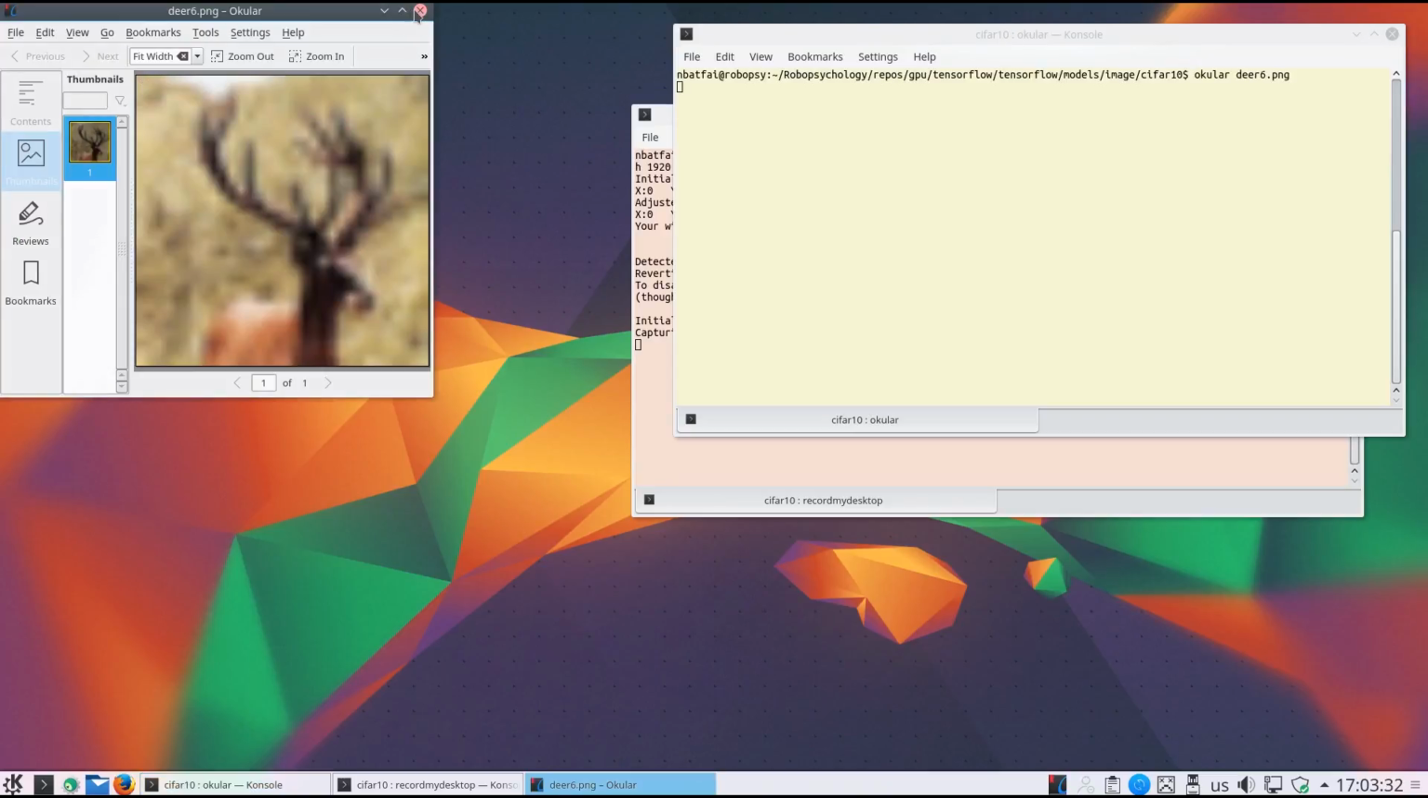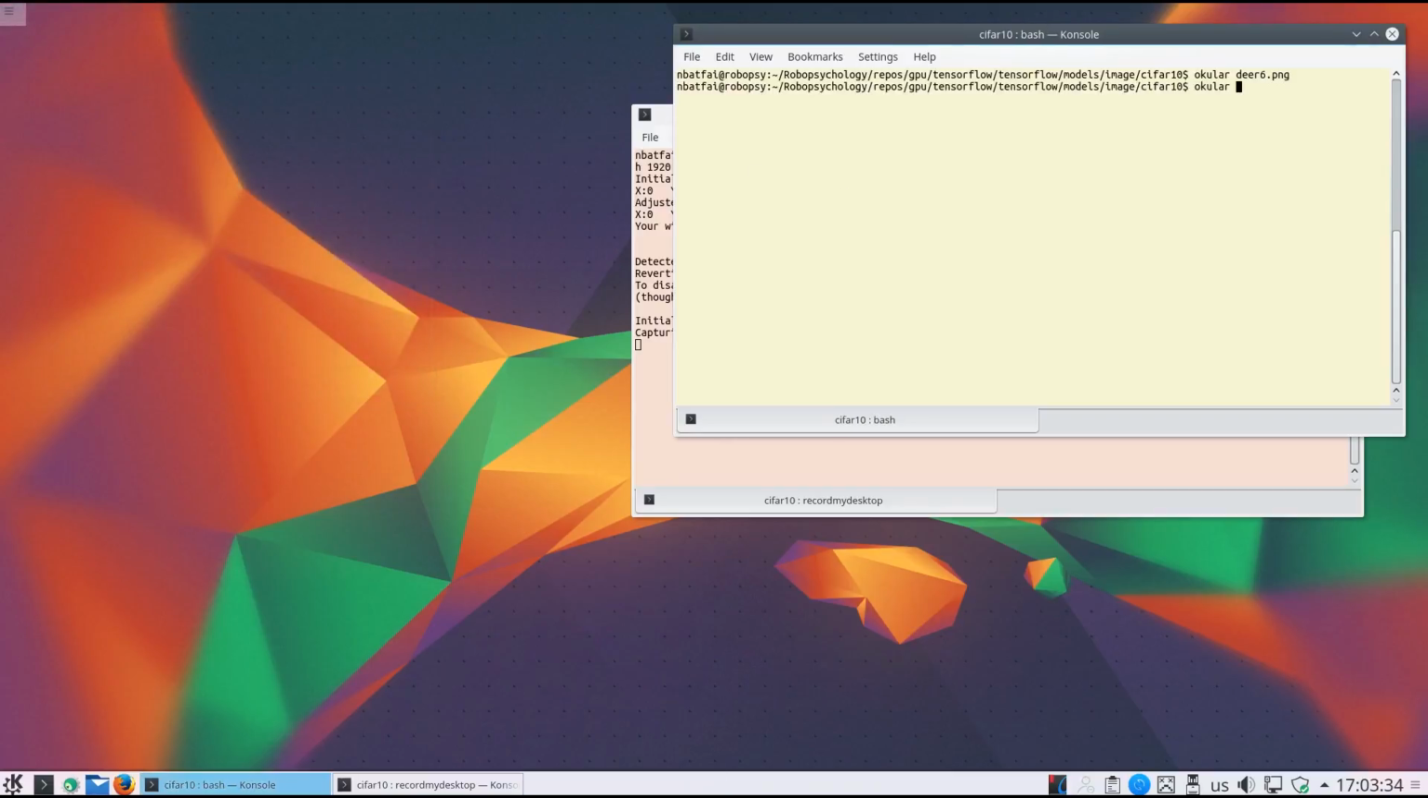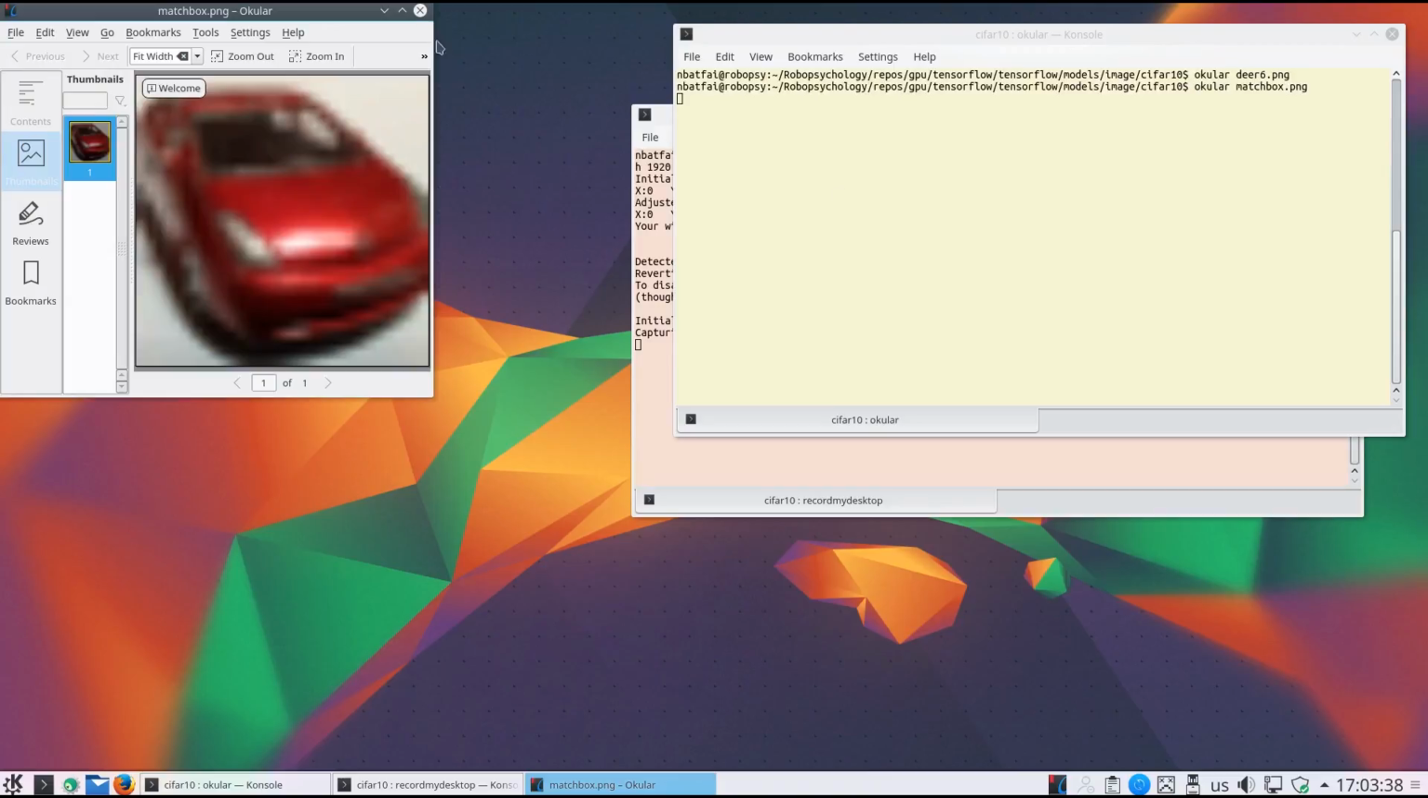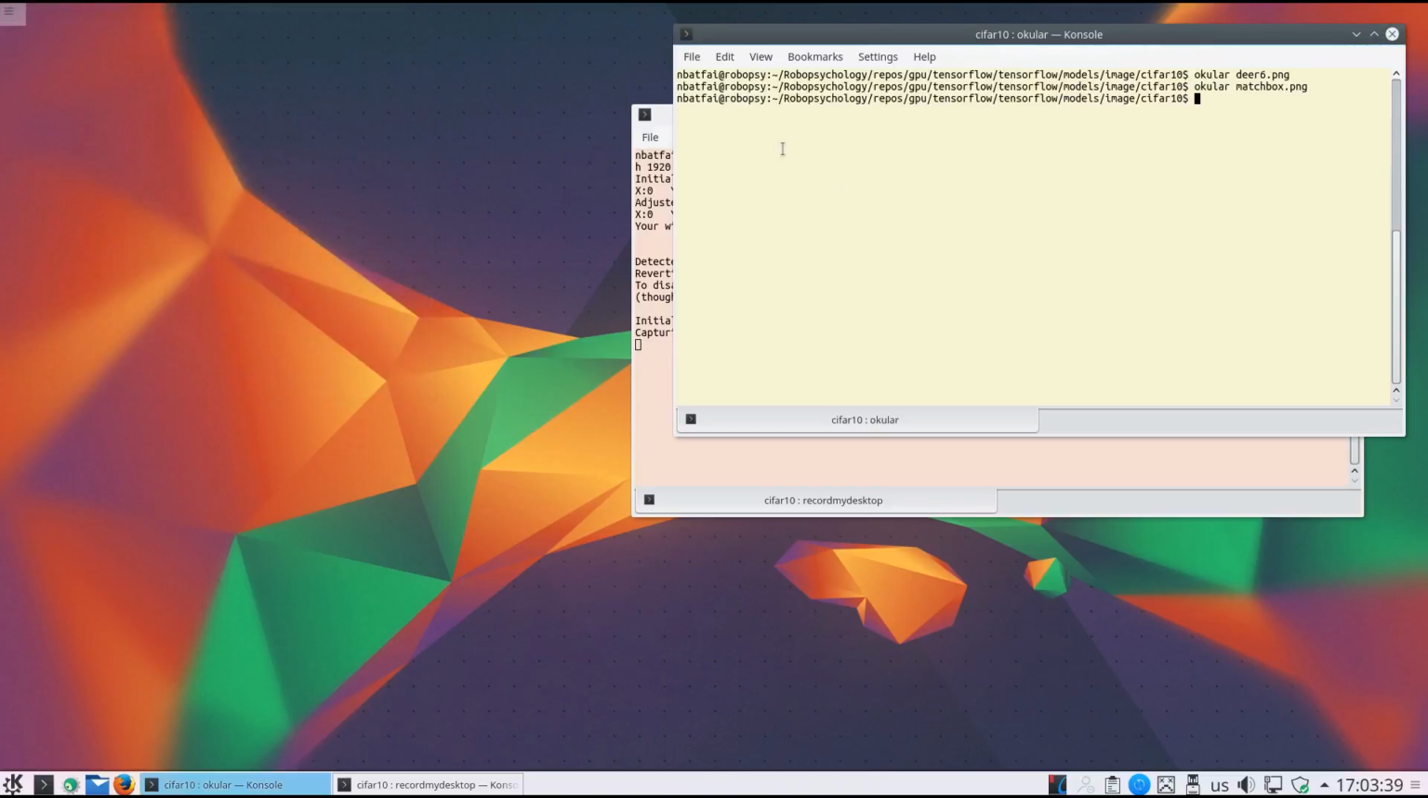The CIFAR-10 image is a deer and the other image is created in the file matchbox.png. Images must be converted to a binary form that the CIFAR input can read.